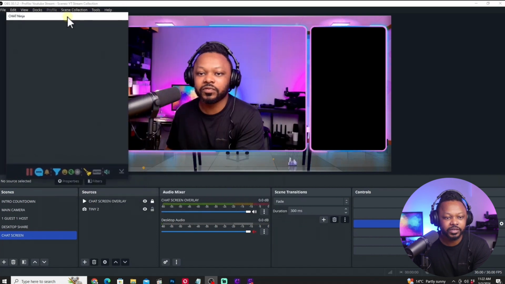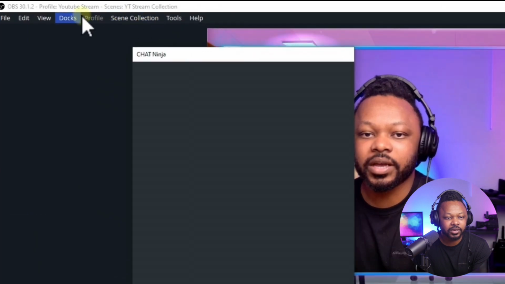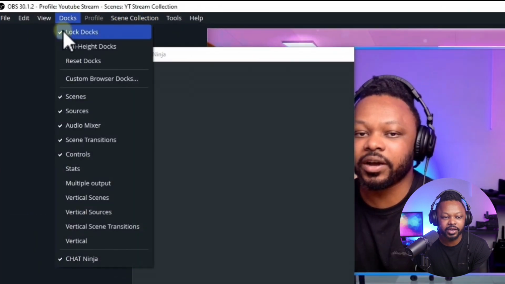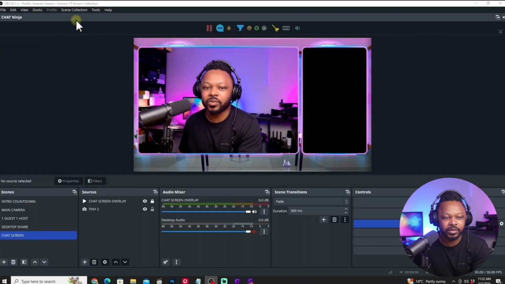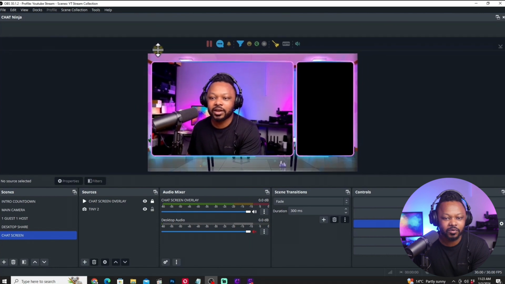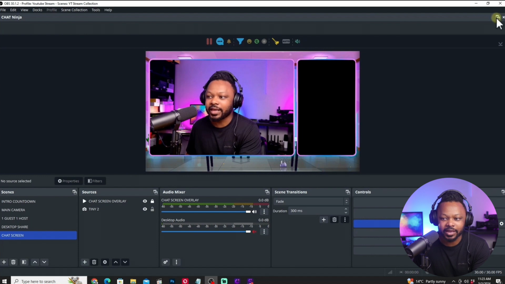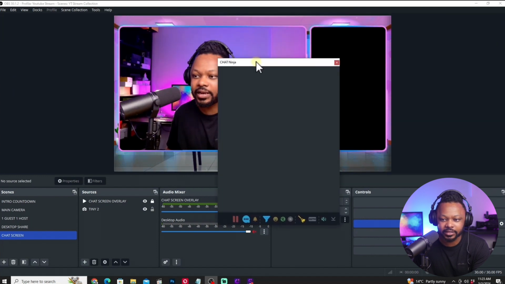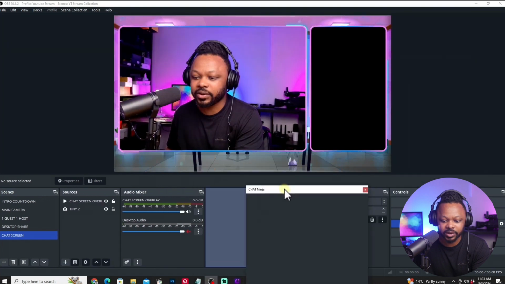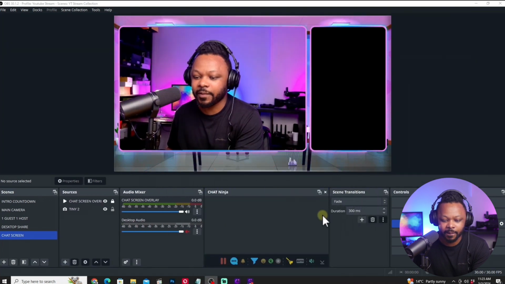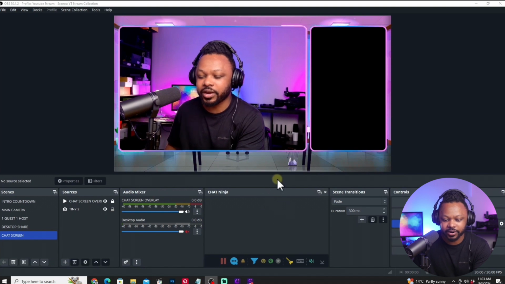You can dock it anywhere you want. Let me go to docks. If you can't dock it, it's because your docks are locked, so make sure you unlock it, and then put it anywhere you want. Mine is just going to go on the top here, which is okay. I don't mind having it there, but you can remove it and have it somewhere else, maybe somewhere here, right? So the chat is coming through here, okay?